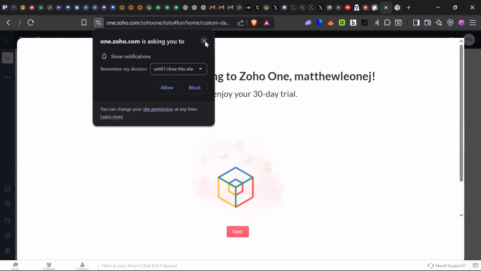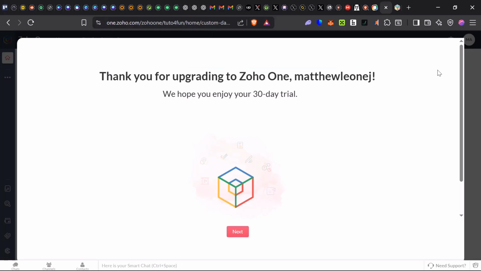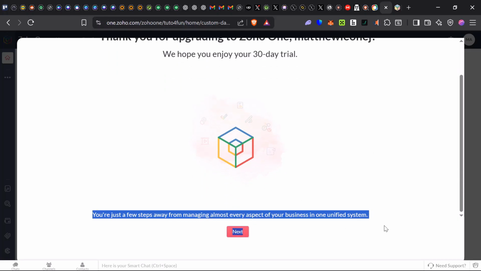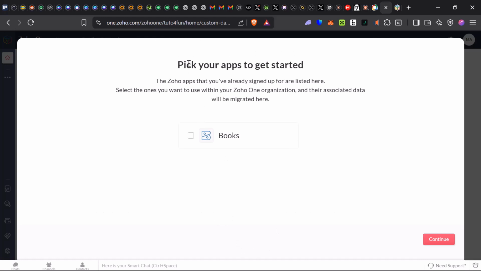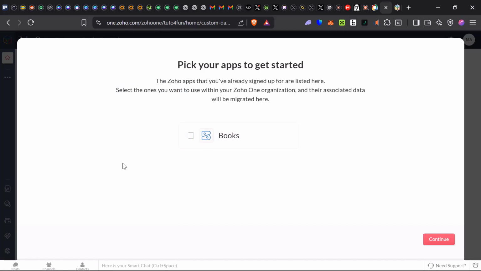All right, so once you've successfully logged in, it says thank you for upgrading to Zoho One. Let's go ahead and click on next. You're a few steps away from managing almost every aspect of your business. Click next. Pick your apps to get started. The apps that you have already signed in, we have Zoho One. It's part of Zoho Books as well. They have a lot of applications, up to 45 plus.